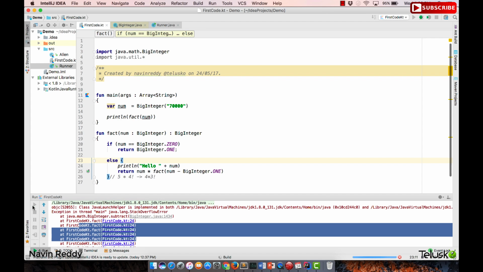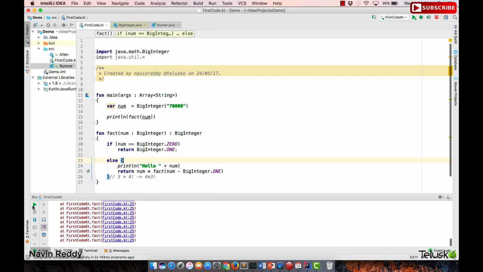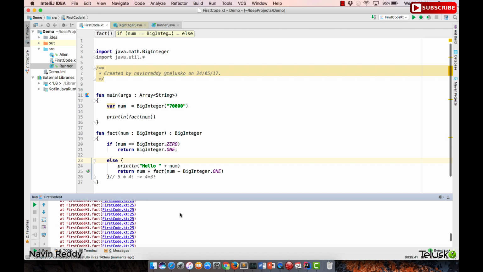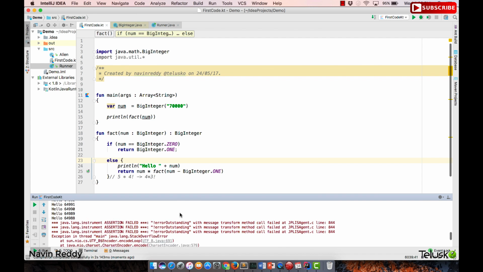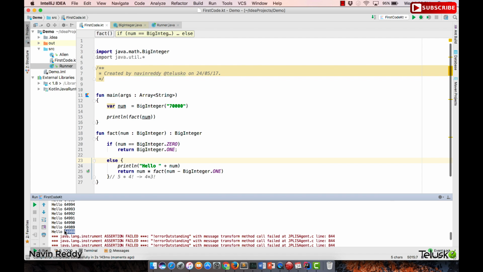So if I run this code, you can see it is going. It went for a long time, and we got a stack overflow error. Let's see up to what point it went. So it went for this number, which is 64988. That means it went up to 64988, and after that it is giving you Stack Overflow, right? Still a big number, right?